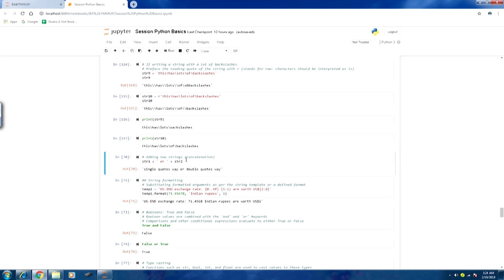In this fashion we can actually add strings or concatenate strings. You can see, within single quotes way or double quotes way, these 3 strings have been concatenated in this output.